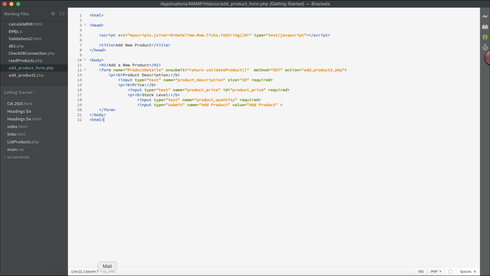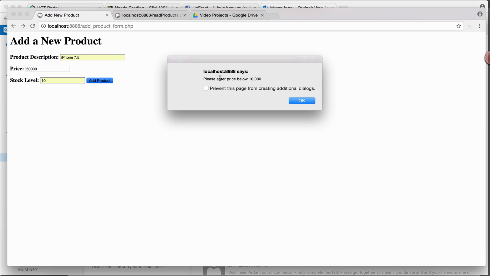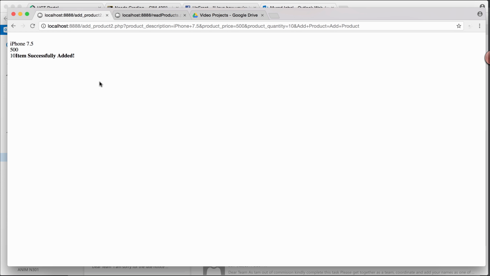So let's test that out. I'm going to refresh this. Product description is, let's say, iPhone 7.5, and I submit. You see, it says please fill out this form, and I say okay, I'll fill this to 50,000. It says fill out this input type in the form. I'll say 10, and now when I submit, it should not submit. It should actually pause me here: please enter the price below 10,000, and it's not submitted. But as soon as it becomes less than 10,000, anything which is acceptable, it'll go and submit.